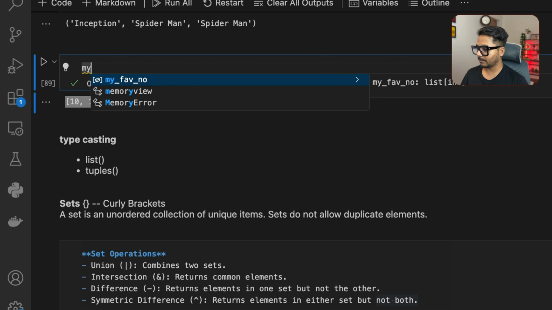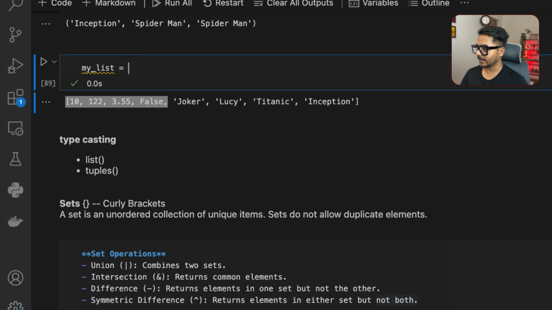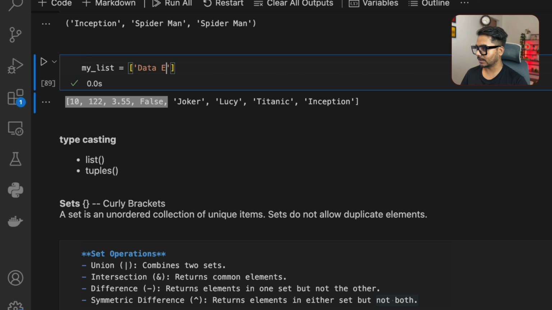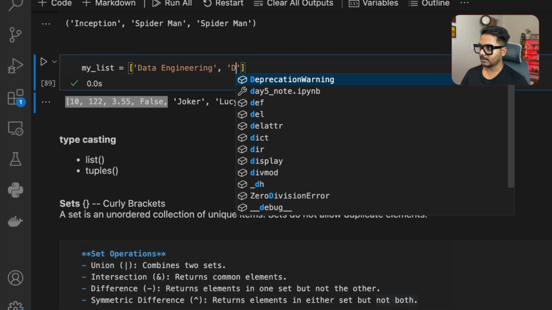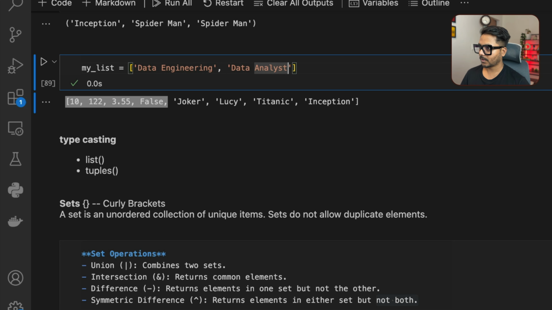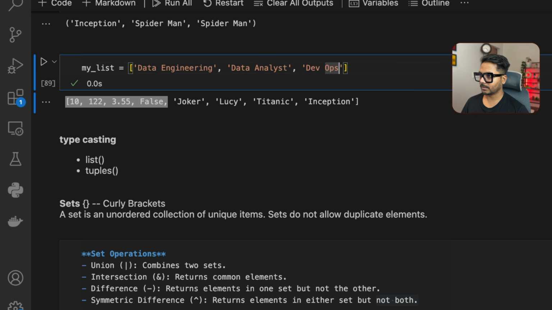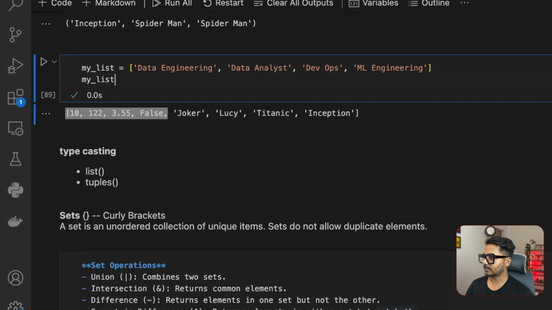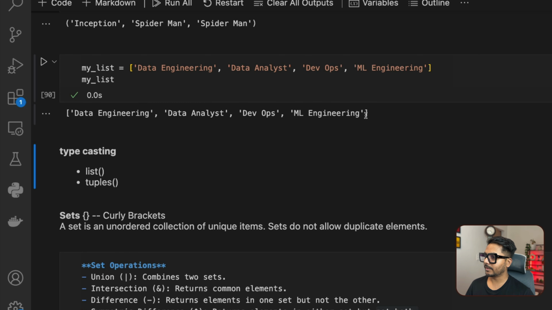So I would just go ahead and say my list, and here I'm going to just store some names, which is going to be data engineering, data analyst. And I'm going to say DevOps. And I'm going to say ML engineering. And I'm going to say maybe cloud engineering. So here till here. Now if you see, this is going to be a list, right? If I just show you, it's a list, right?